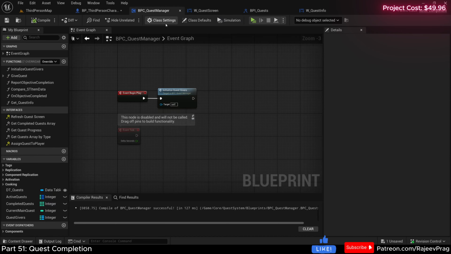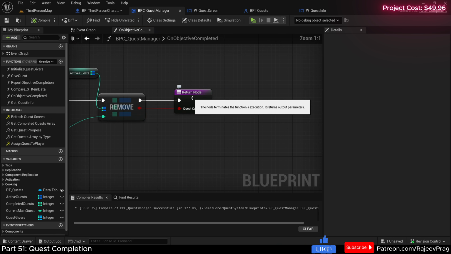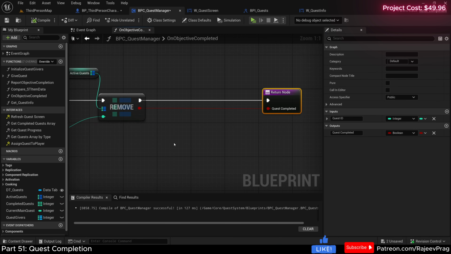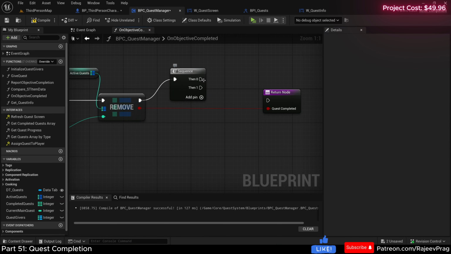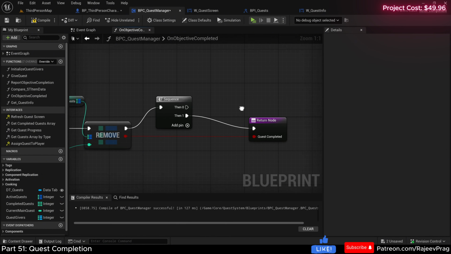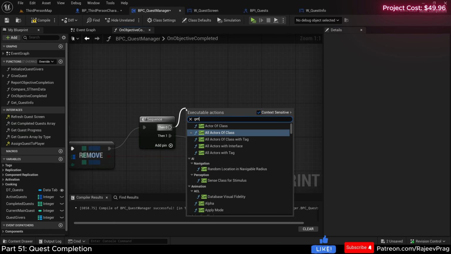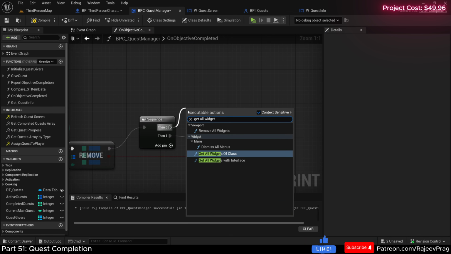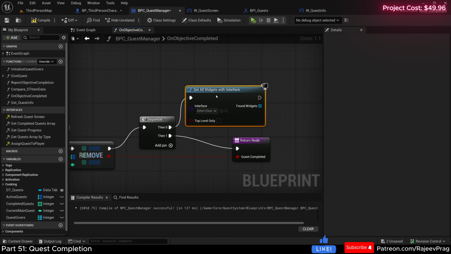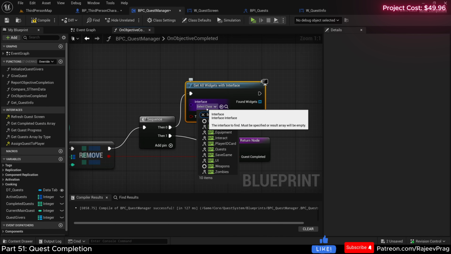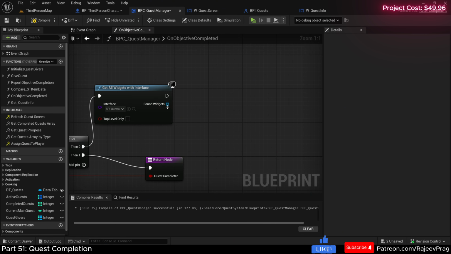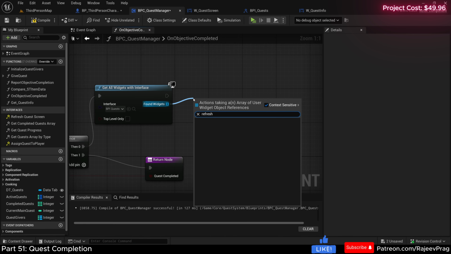And in our BPC quest manager, we're going to open up our on objective completed function. Just before we go ahead and return this node, we're going to do a sequence. For the sequence, it's going to run this then 0, and then it's going to run then 1. So then 1, I want to do the return node. But just before we do our return node, we want to go ahead and get all widgets with interface, and this would be our BPI quest interface. I'm going to drag off of this found widgets and call for refresh quest screen.